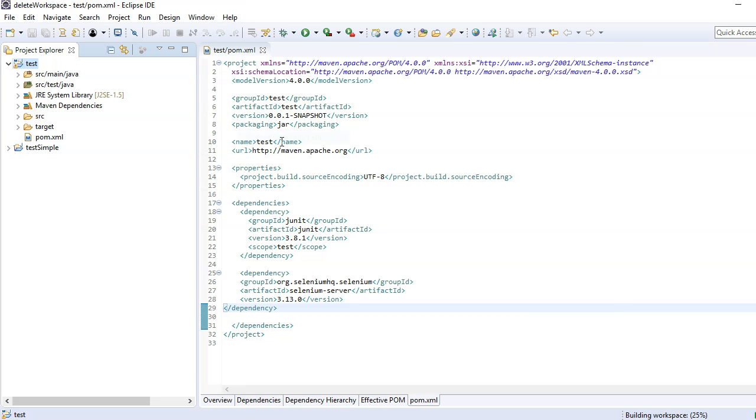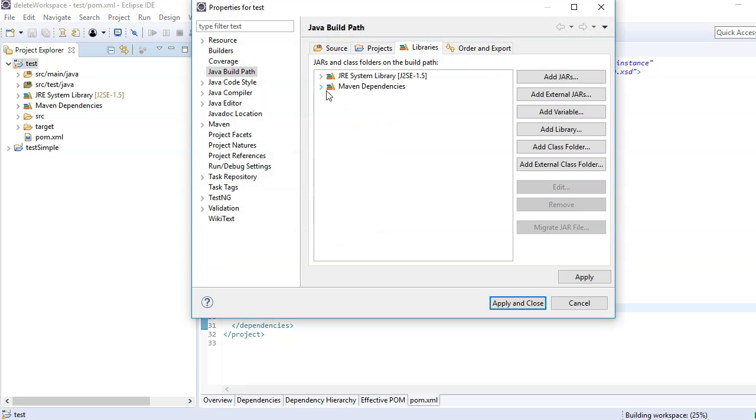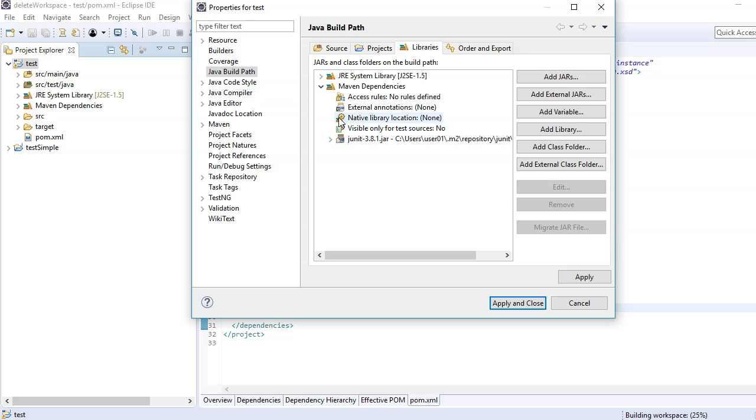Under build path, go to configure build path. Under Maven dependency, you will see that jar over here. Okay, let's wait because it is not yet complete. It is still 25%. Let me pause this video until then. Okay, and once it is done, you will see that jar over here.